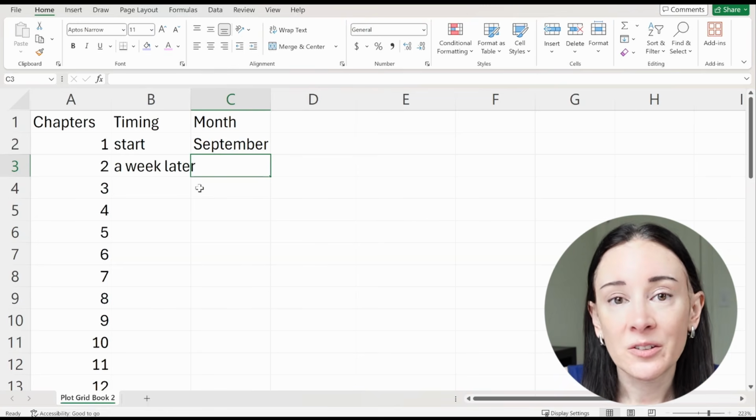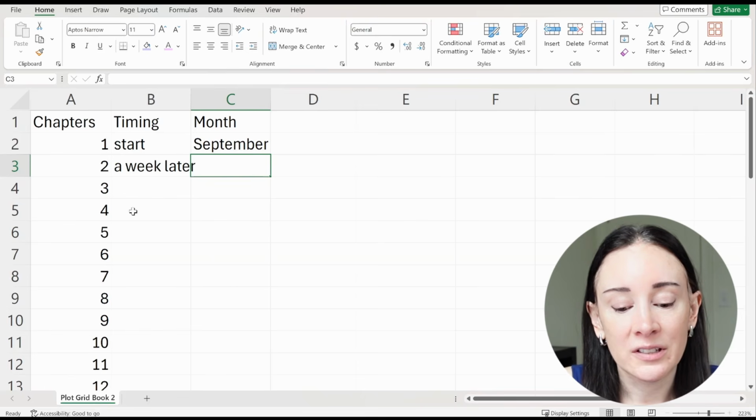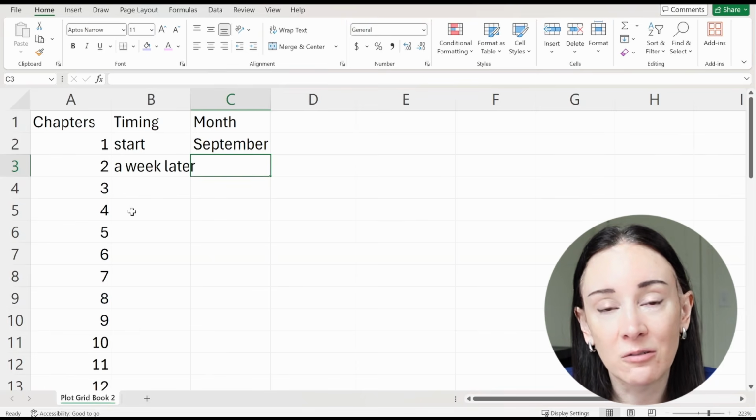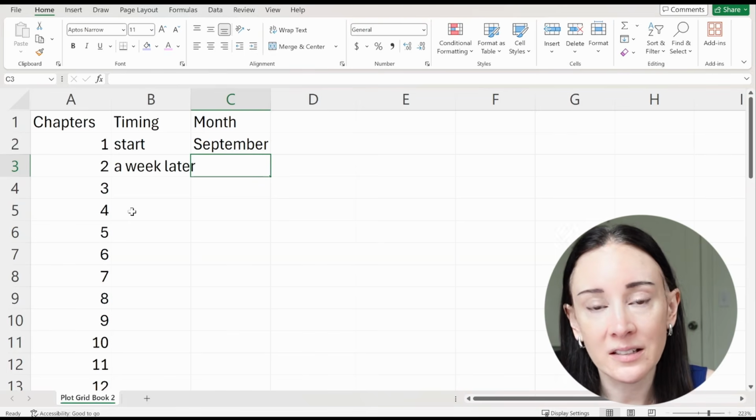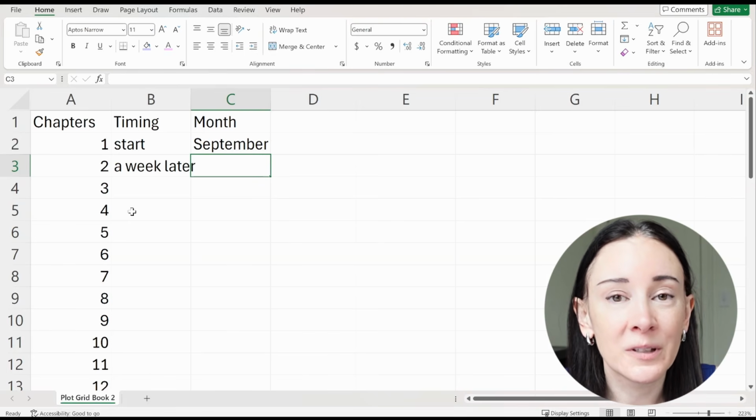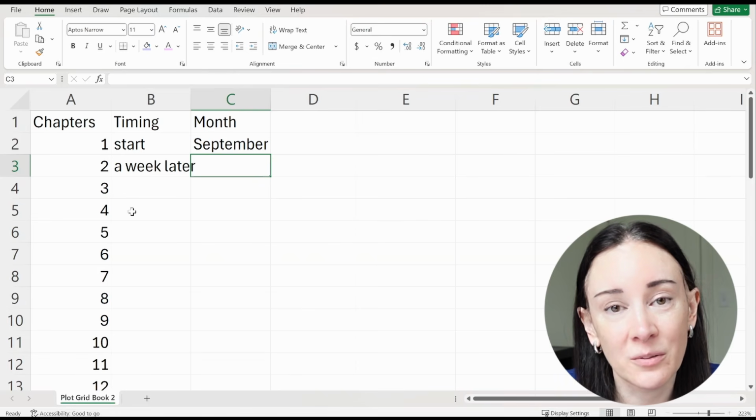It also helps me look at the timing of my novel and see, is too much stuff crowded around a particular point in time, or has too much time passed? So these 2 things are really helpful for me in terms of gauging my pacing throughout the novel.